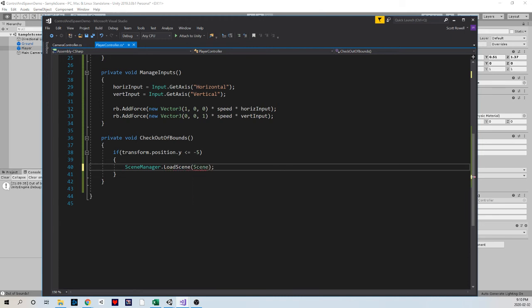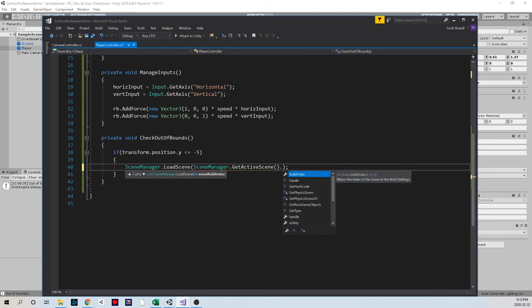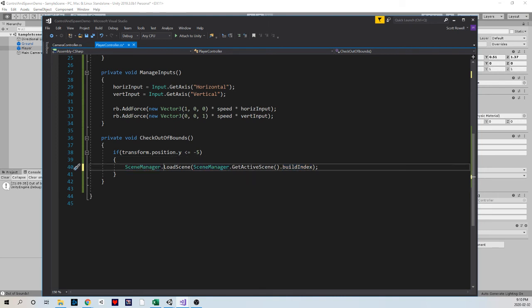I'm going to open up my scene manager or access it again. And I have this functionality called GetActiveScene. And that's going to check the current scene that I'm in. And inside of the scene, I have this field called buildIndex. This is the number of which scene I'm currently at. So basically I'm saying, hey, scene manager for Unity, load my current scene.